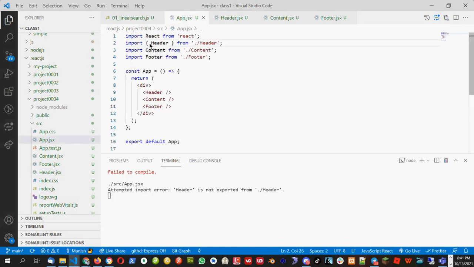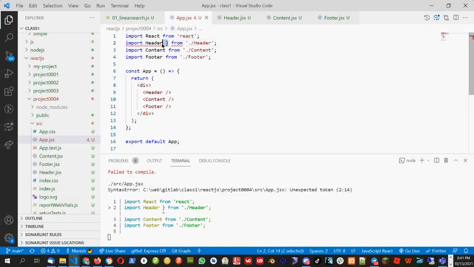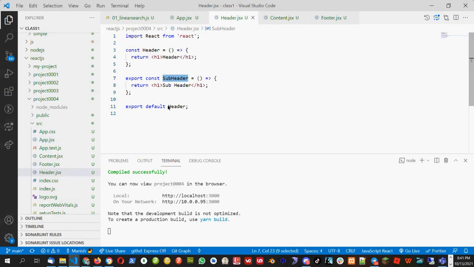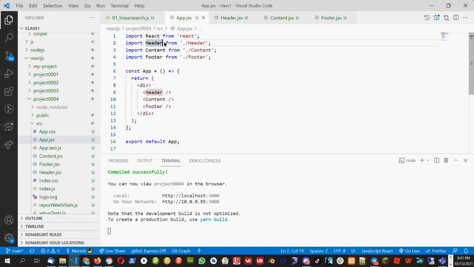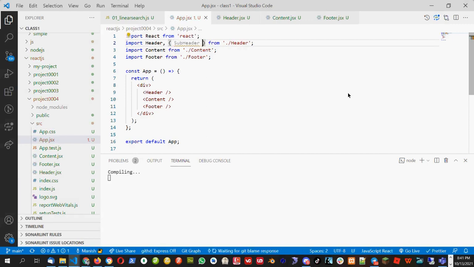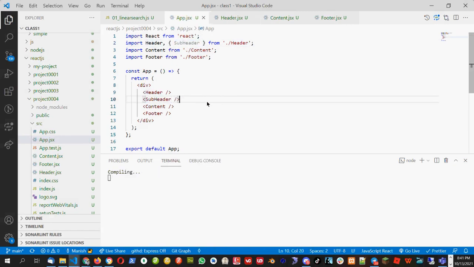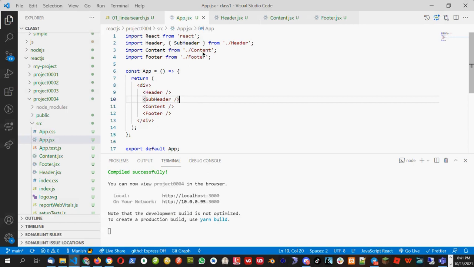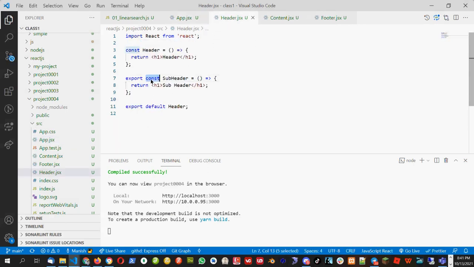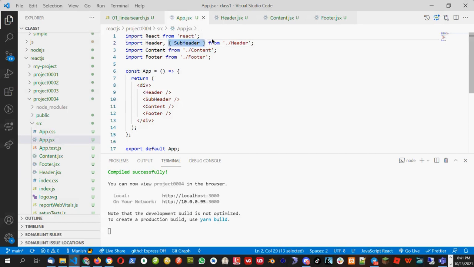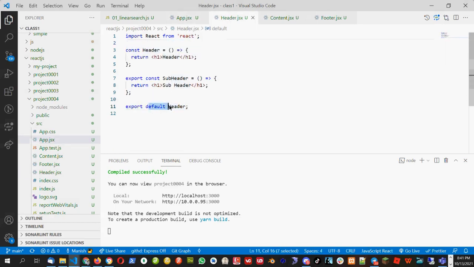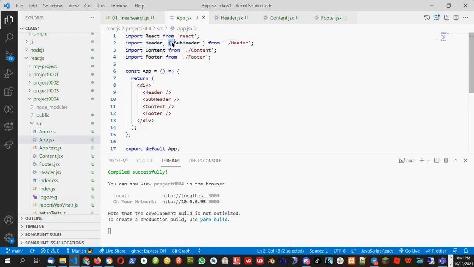So to call this subheader, though I have called the header, let's call the header without the curly bracket because header is default. Header uses the word default. So I can call the header without the curly bracket. But subheader is not using the default. So to call the subheader, I have to use the curly bracket and I will say comma, curly bracket and I will say subheader. Then I can use the subheader also here in this app component. Since subheader is not exported with the default keyword, I have to use it in the curly bracket. But header is created with the default keyword, so I have to call the header without curly bracket.